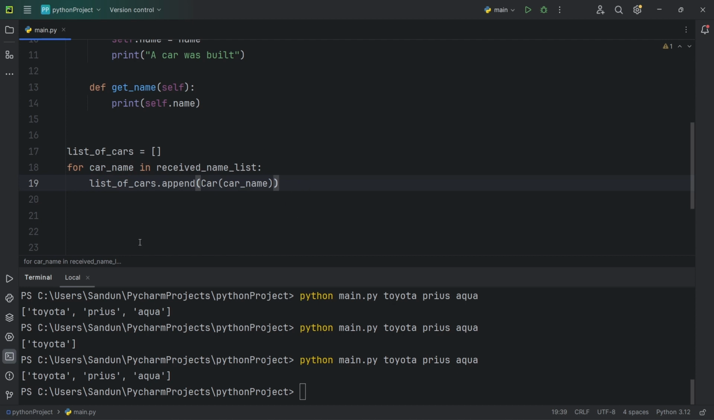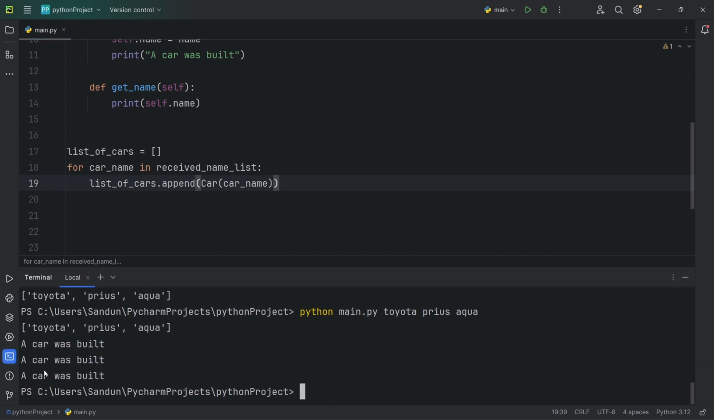Okay, so we will create 3 cars, right? According to this, let's see whether we will run the constructor 3 times. Okay, so this is the modified received list, and a car was built, a car was built, a car was built. So here we created 3 car objects from this class, and we appended that to the list of cars, which was an empty list. So this contains 3 car objects, so we can iterate through them and get the names as well.